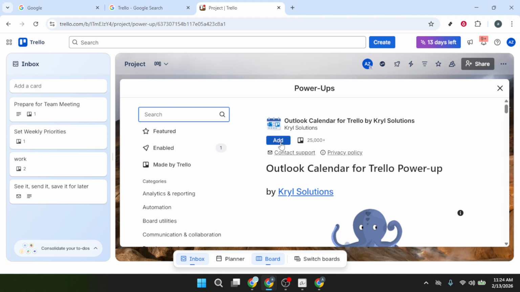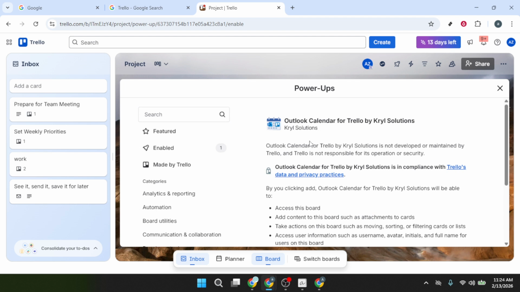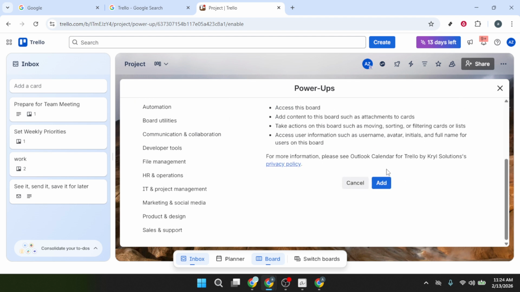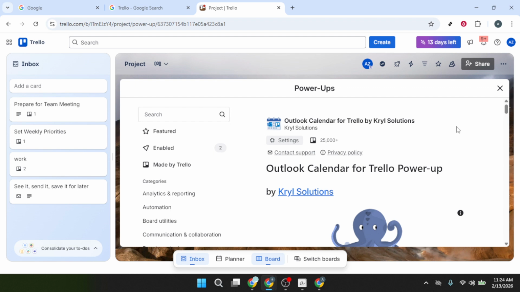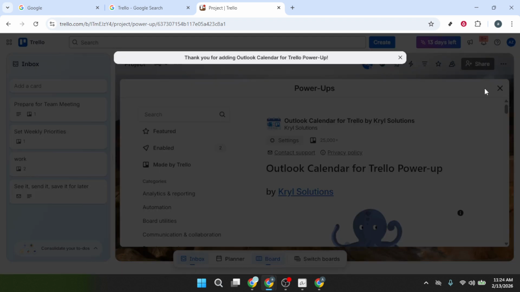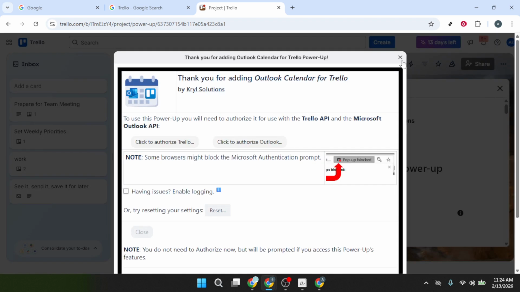Click Add to install it on your board. If you're asked to grant permissions or sign in to your Microsoft account, follow the on-screen prompts so the integration can connect securely. After installation, you'll see an option to enable it. Click Add again to turn it on for this board.